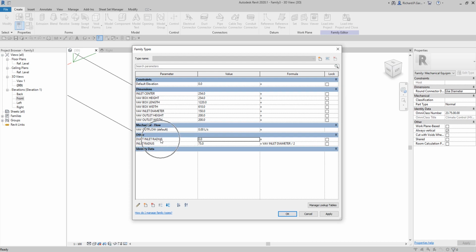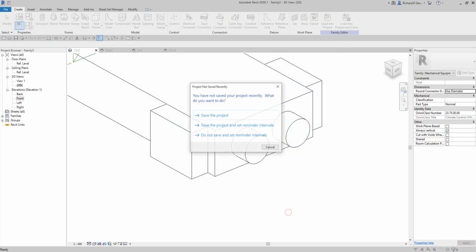So we are going to create another formula here. I'm going to use the inlet radius and put it here, and then I want to add 2 millimeters to that. So inlet radius plus 2 millimeters, and then I'm going to select apply. We are expecting this to be 77. So I select apply here. There you go, and then OK.